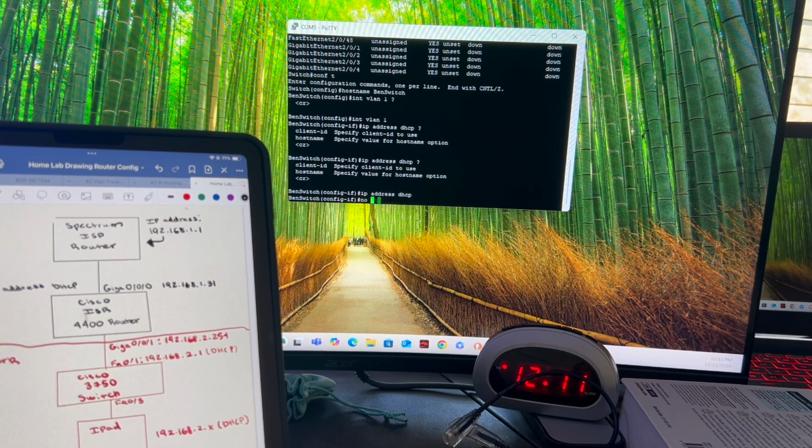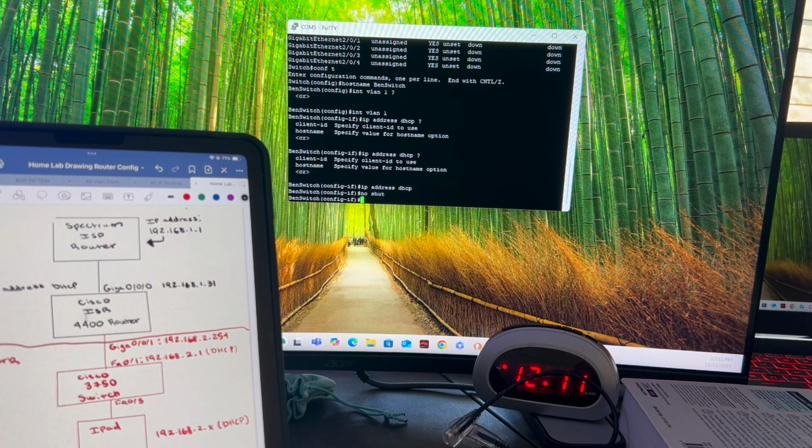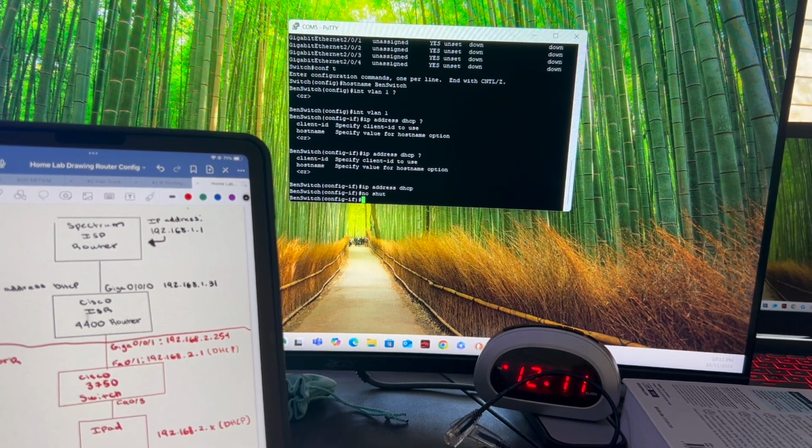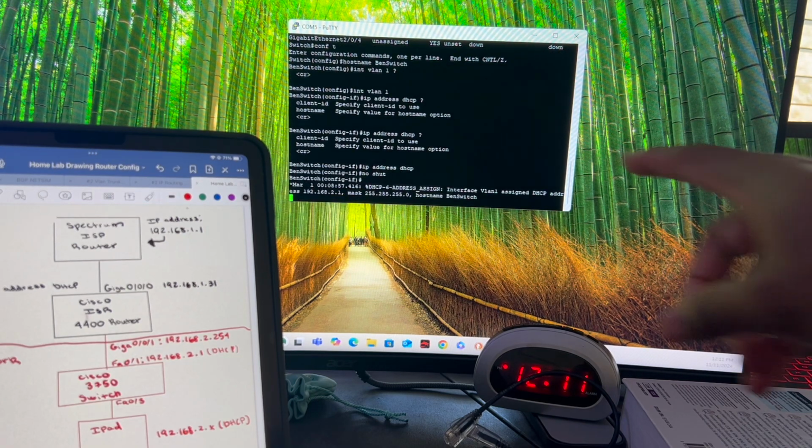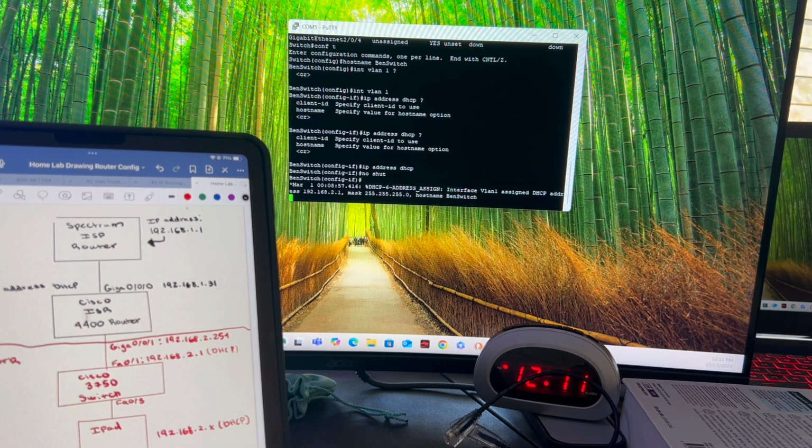And let's do a no shut. All right. And let's give it a few seconds and see what it does. Hopefully we get an IP address of 192.168.2.0. Yep, and we did. So we got the first IP address of 192.168.2.1. So that's perfect. That's what I thought it was going to be.